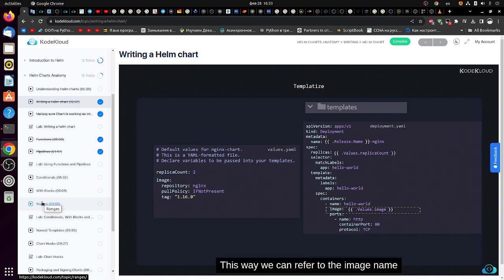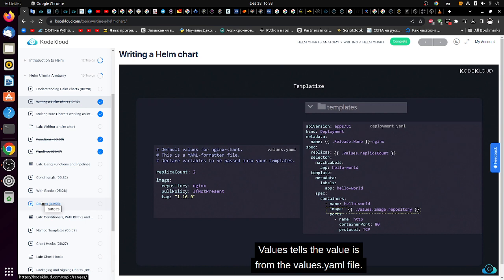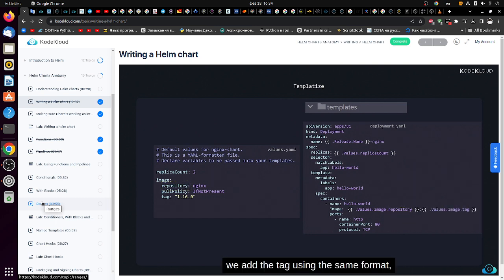This way, we can refer to the image name as .Values.image.repository. So Values tells that the value is from the values.yaml file. The image is the image dictionary within the values.yaml file. And repository is the name of the repository within the image dictionary. So that's how the template directive is formed when we work with dictionaries. And if we want to add the tag on, then we add the tag using the same format, .Values.image.tag, like this.